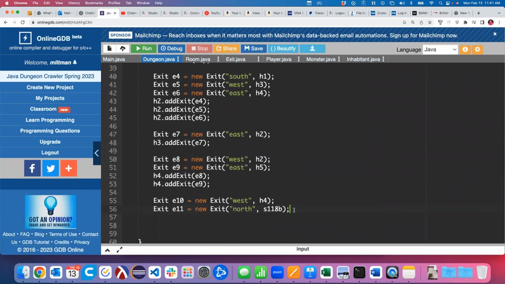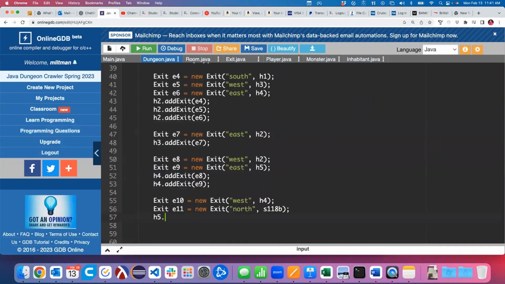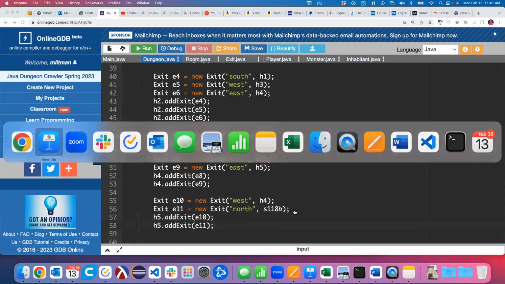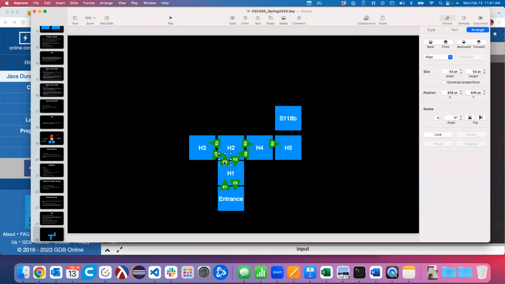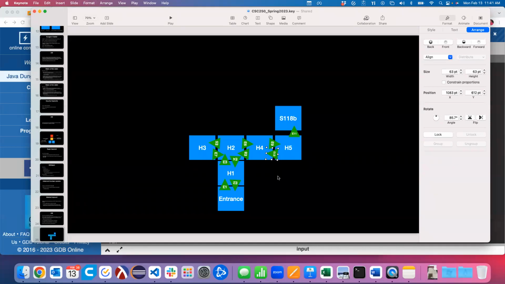All right. And we're adding both of those to H5. H5 add exit E10. H5 add exit E11. So now we have, this is E11. Uh-oh. And then this is E10. Oh, I see.